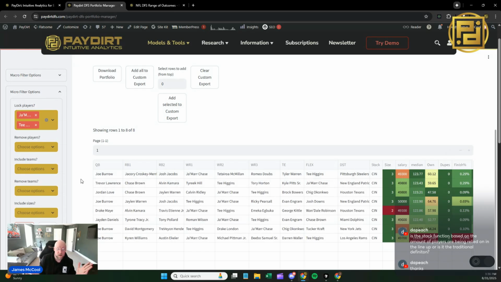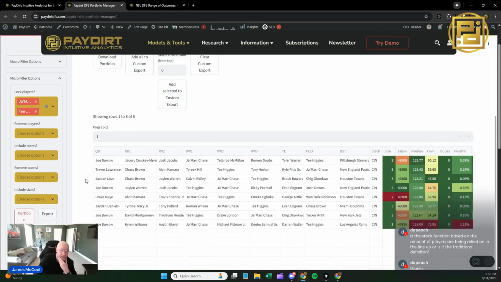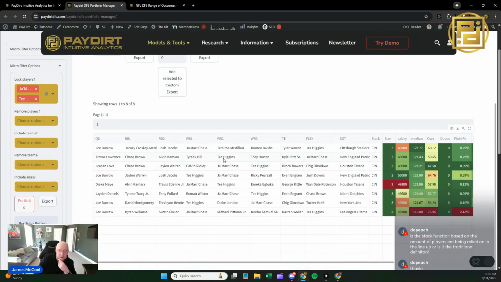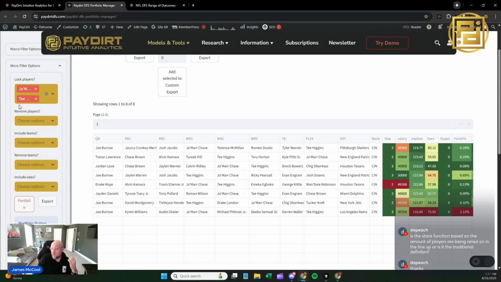Again, an important distinction that I'm making this year in the portfolio manager is that this one has Chase Brown, T. Higgins, and Ja'Marr Chase, but no Joe Burrow. This lineup is still heavily reliant on Cincinnati doing well, but it does not have Joe Burrow. This one, Jordan Love, Chase Brown, Ja'Marr Chase, T. Higgins. This one, Drake Maye with Ja'Marr Chase and T. Higgins, right? So this one is more reliant on T. Higgins, Ja'Marr Chase, and then hoping that Drake Maye can outscore Joe Burrow, right? So these micro filters are applied after you are happy with the macro filters that you have put in.